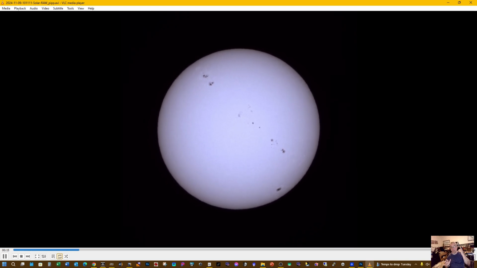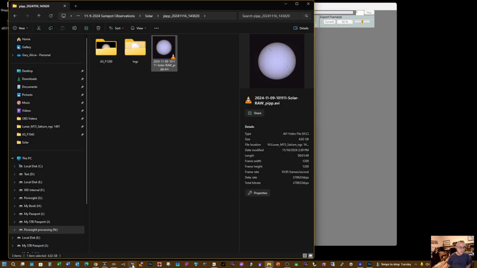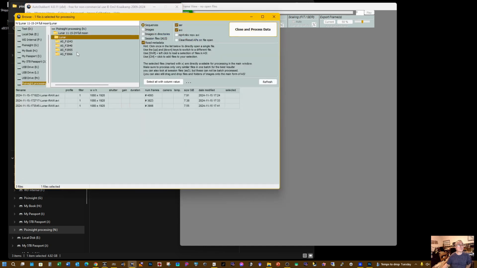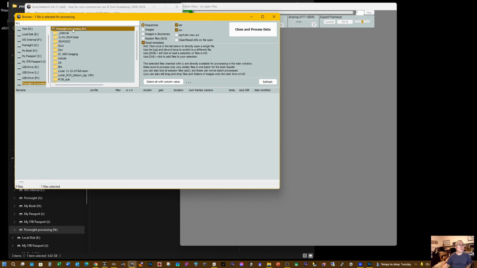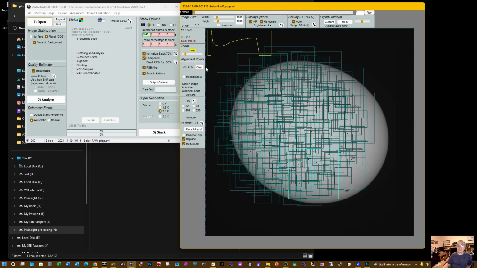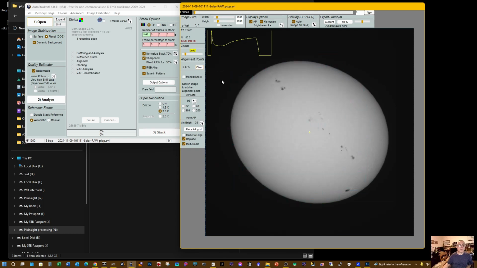All right. When we're done processing this in AutoStakkert, it will look as it should with a little bit more detail. So we'll go ahead into AutoStakkert. We'll open this up, and all right, we'll close and process. We will also need to clear our previous alignment points. And yes, this looks weird, but I can guarantee you that the final image will not look like an egg. So we're going to analyze.